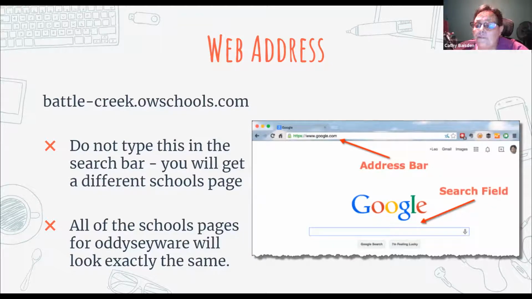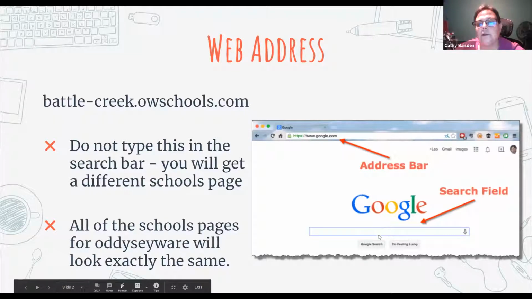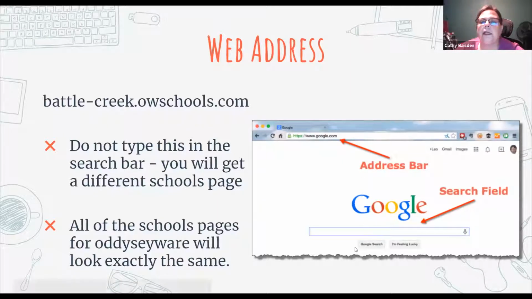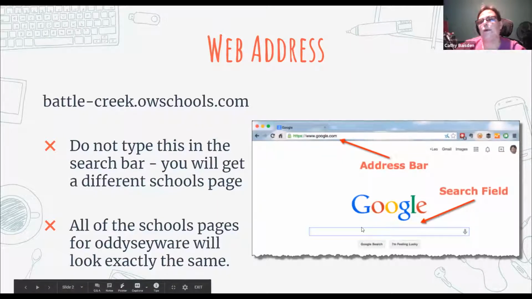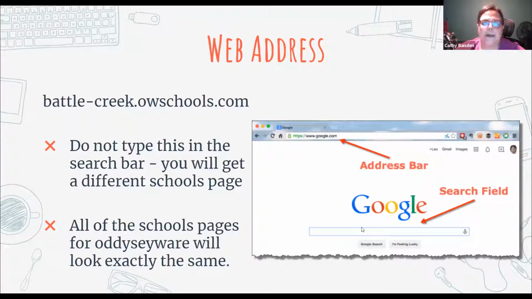The very first thing I want to tell you is you cannot type this into the search bar. If you are on Google, this down here is the search bar. Up here is the address bar. If you type it into the search bar, you will get Comstock or Cedar Springs and not Battle Creek. It will look exactly like the page I'm going to show you, but it will not be our school and you will be frustrated.